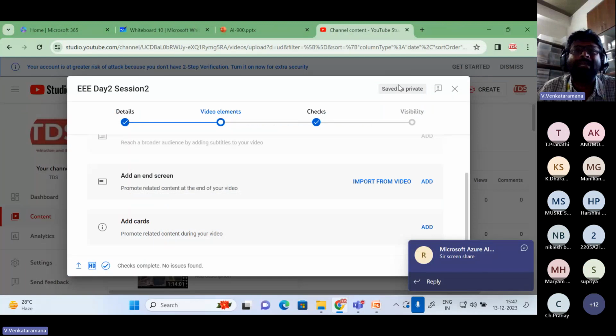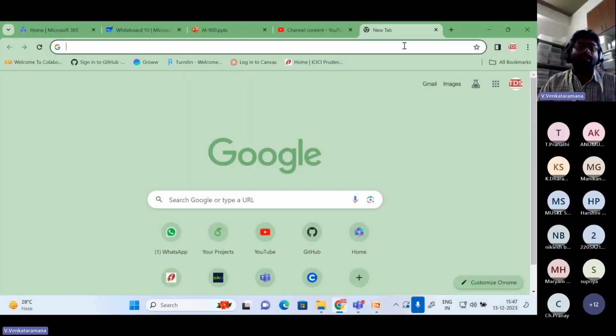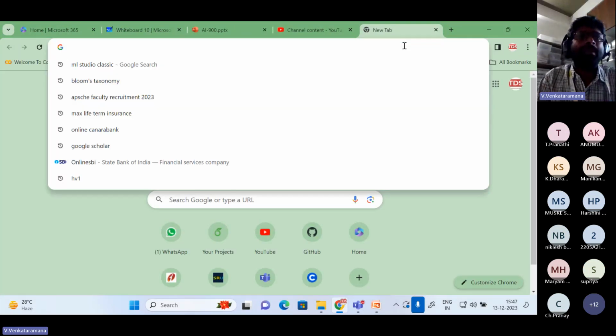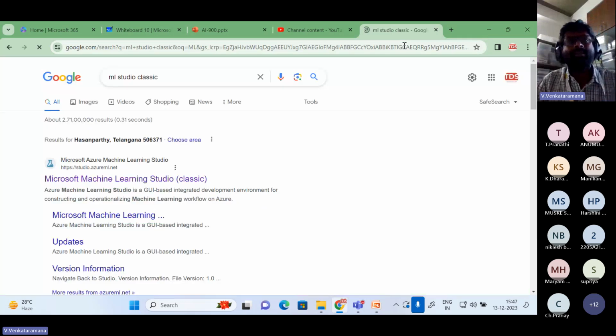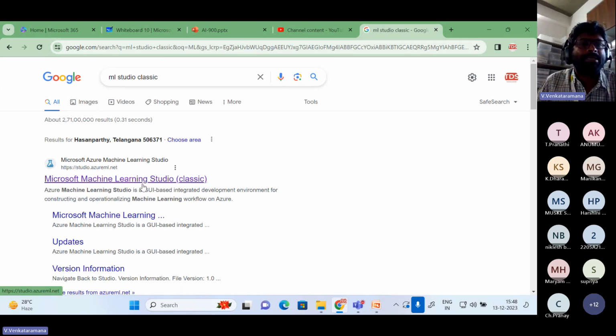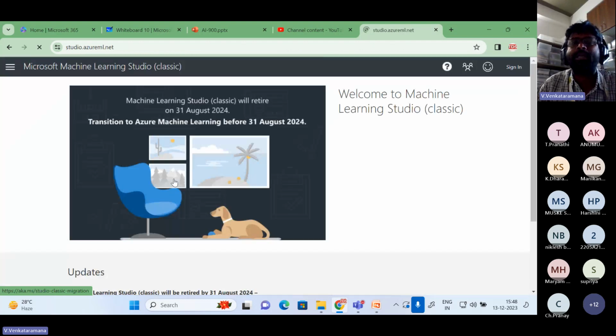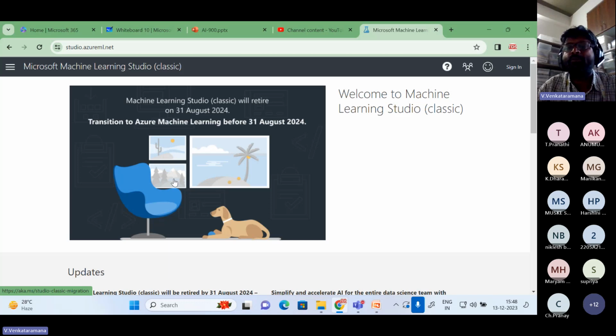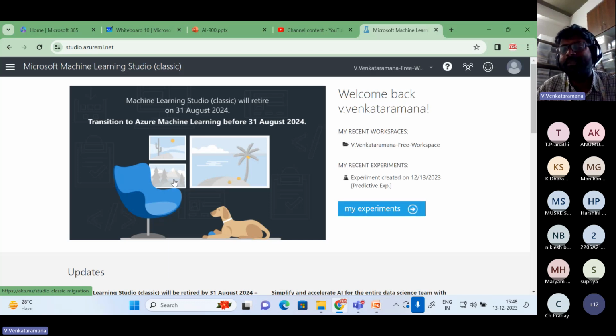So I will close it again and restart. On the browser, you can type ML Studio Classic, and click on Microsoft Machine Learning Studio Classic. Maybe some people can work on it as a project also in future, depending on your interest.